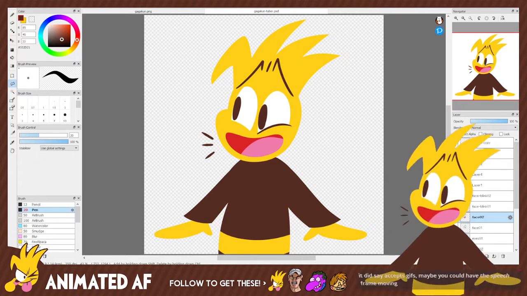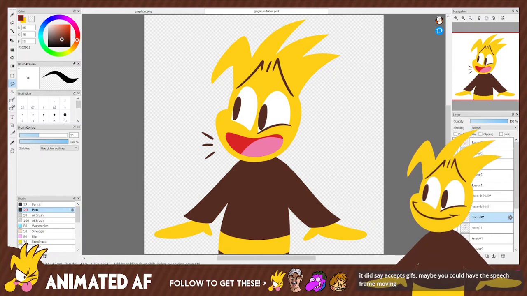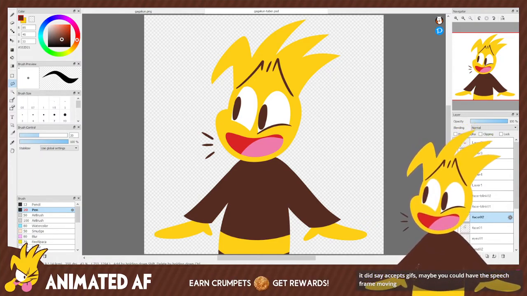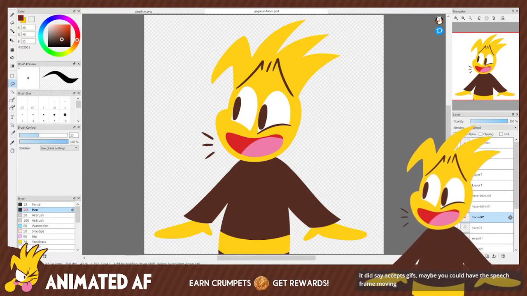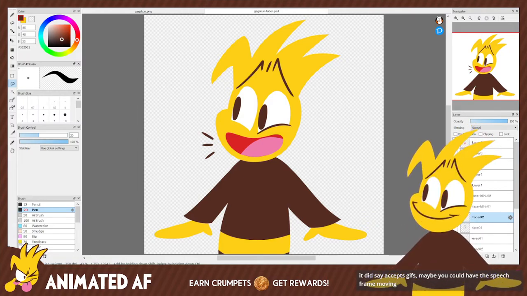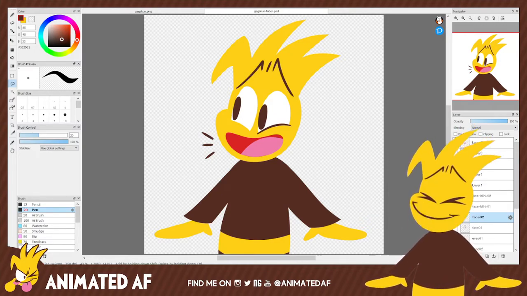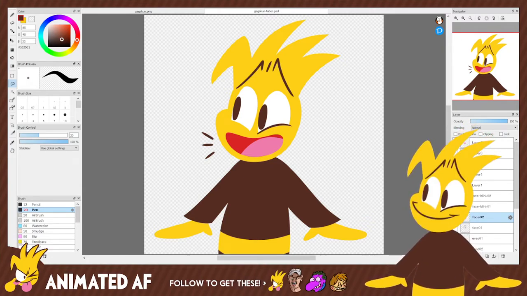But this is quite an interesting thing to do. Did it say accepts GIFs? Maybe you could have a speech frame moving. That's true. Yeah, that is actually true. Let me double check that. I presume it does take GIFs, but I'll go back on the page and I'll see. I think it did say it supports GIFs, so that's an option.